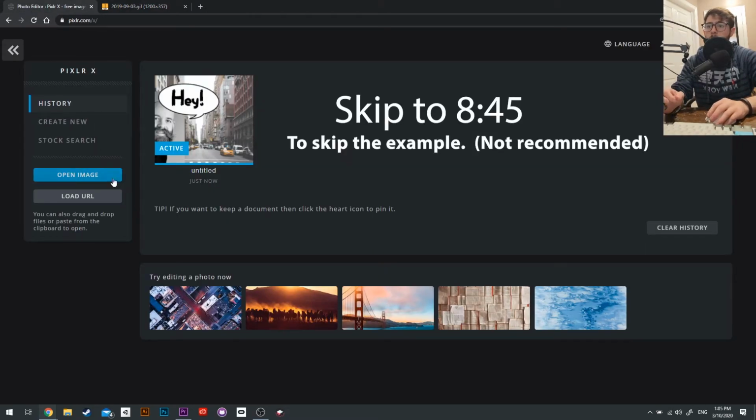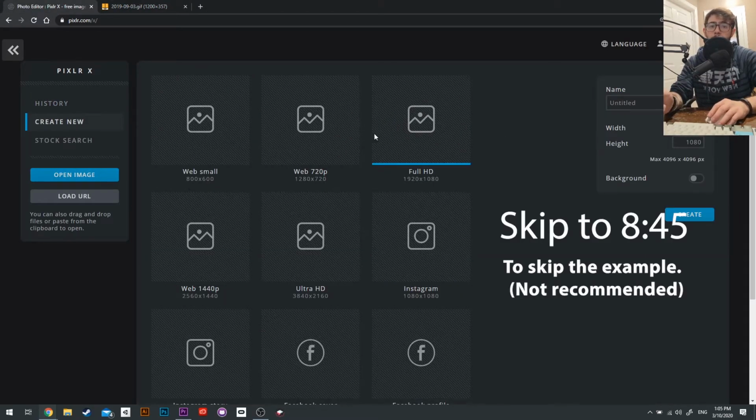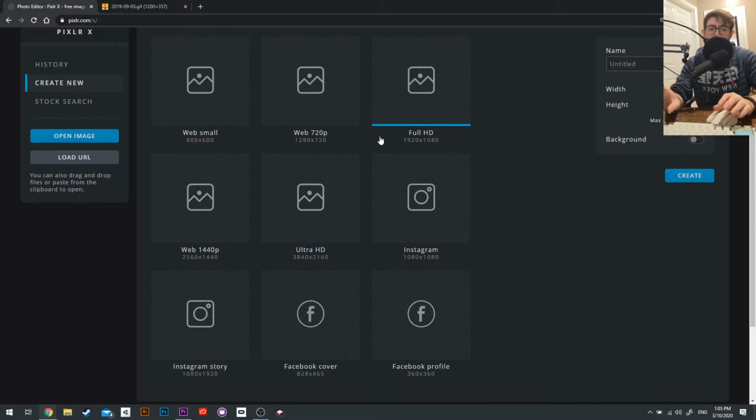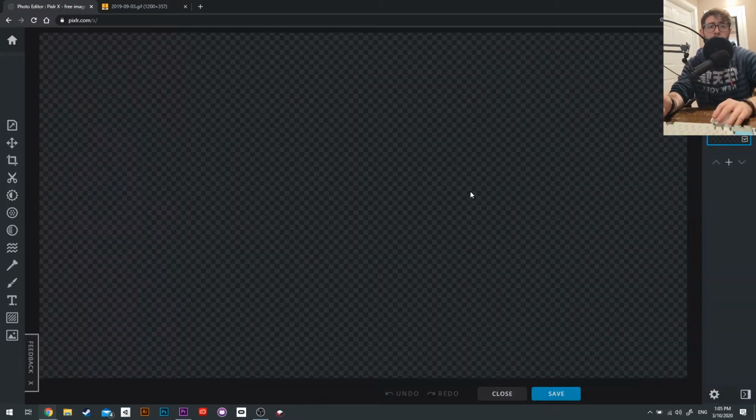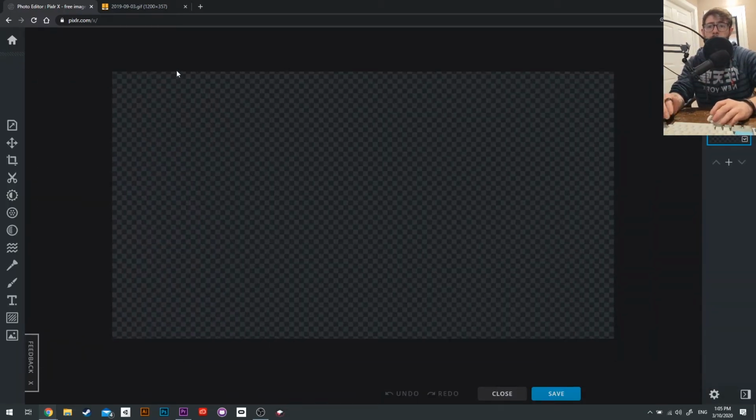So I'm going to go create new. Now, obviously, we want a relatively long canvas size. So to do that, what I'm going to do is start with full HD. I'm going to select this, and I'm going to increase the width to about 2000, just to make it a little wider or a little longer. Click create. So now we have this. I'm going to zoom out a little bit. So it's a little more rectangular than super long, but for what we're doing, it works.